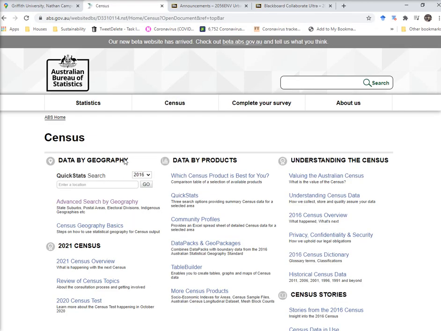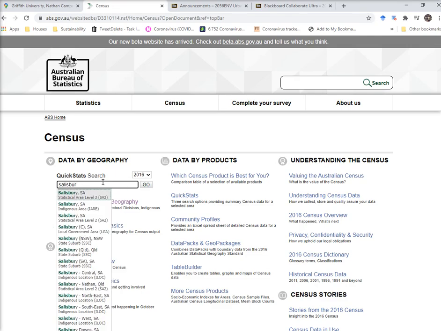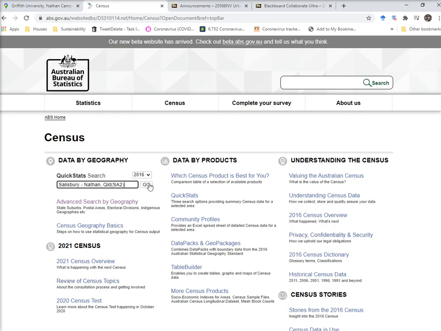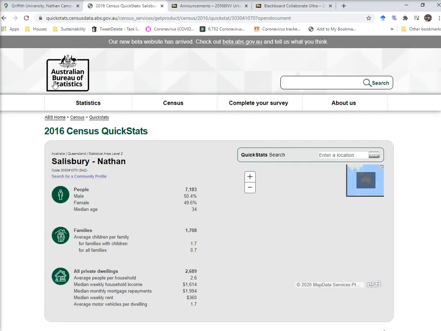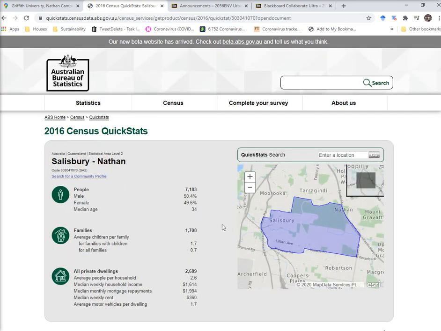Click on Census and let's put in Salisbury. If I can spell it right. We don't want South Australia, New South Wales, but if you go down, down, down, you'll see Salisbury Nathan, SA2. That's what we're looking for. Click on that, go. And it loads up Salisbury Nathan.